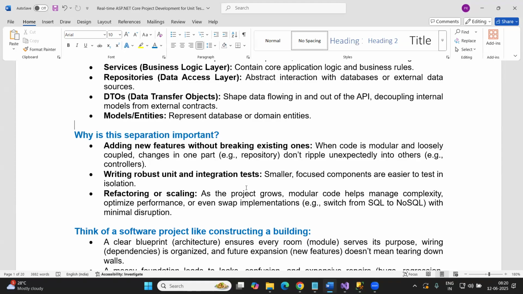Writing robust and integration unit tests. See, if you are creating the application in a layer-based way, then unit testing is very easy. You can easily unit test controller logic. You can easily unit test service logic. You can easily unit test, what I can say, repository logic. Then, refactoring and scaling.